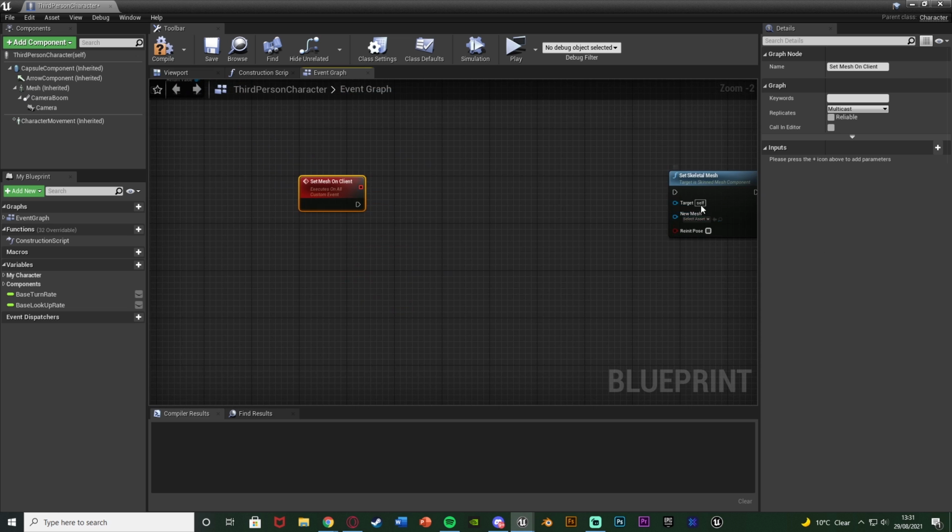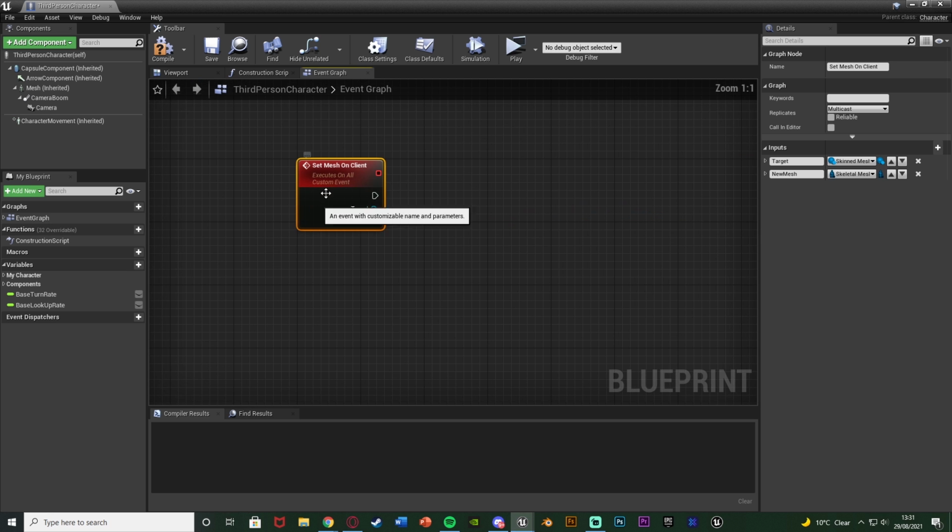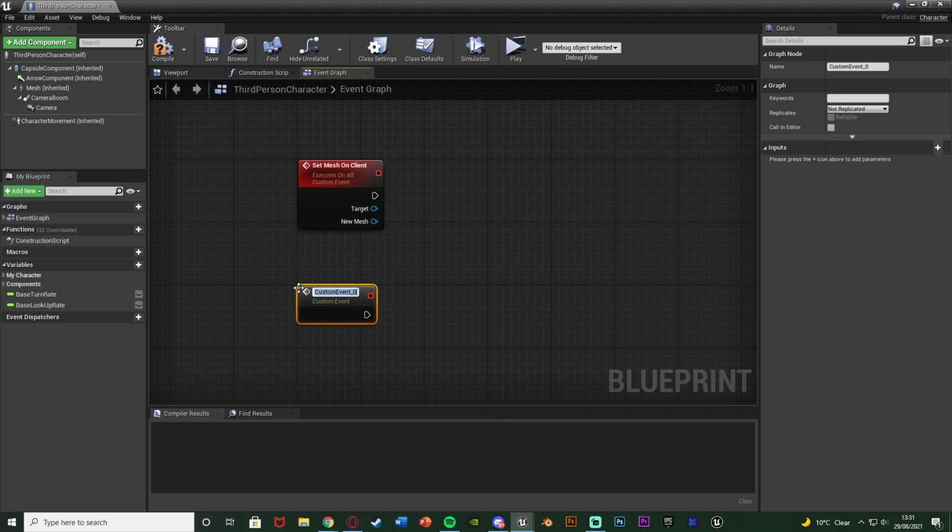In this, what we're going to do is drag the target from the set skeletal mesh into there and the new mesh into there as well, and just disconnect those. And that's just so we can quickly and easily add in the target and new mesh as inputs onto this custom event here. Then underneath this, we're going to right click and add another custom event, naming this one set mesh on server. So we have one for the client and now we have one for the server as well.